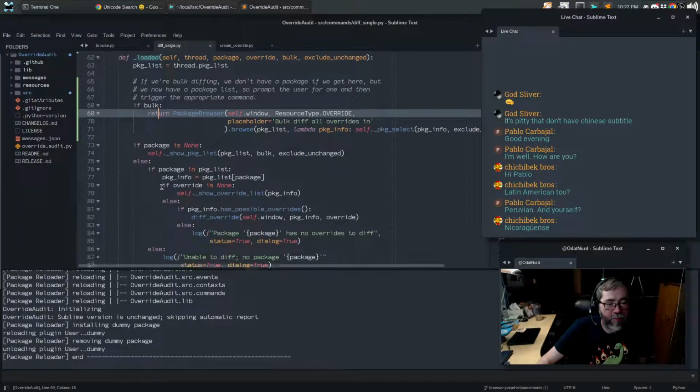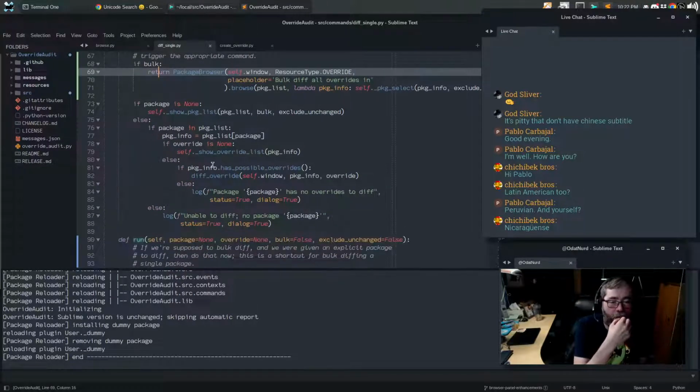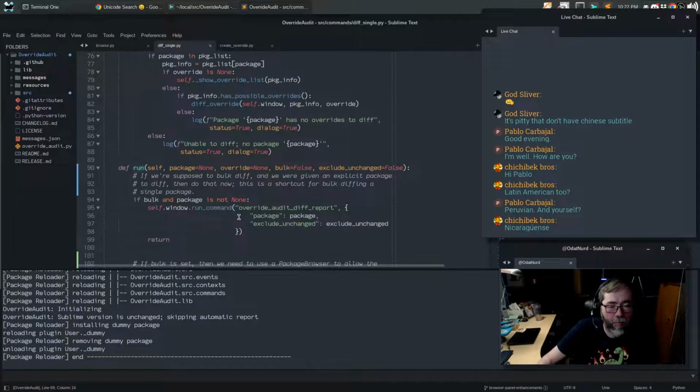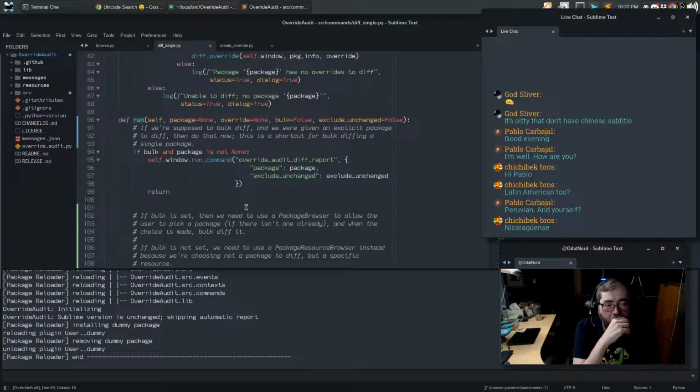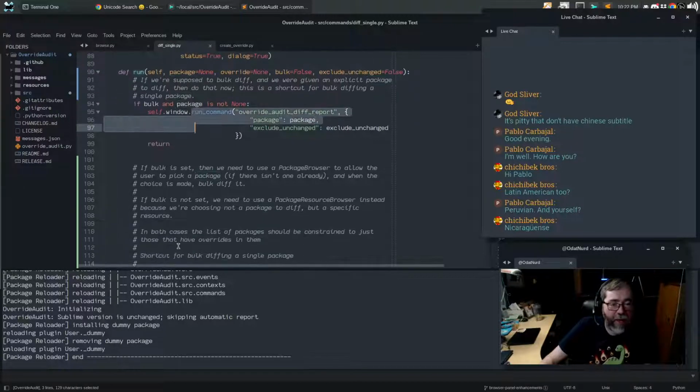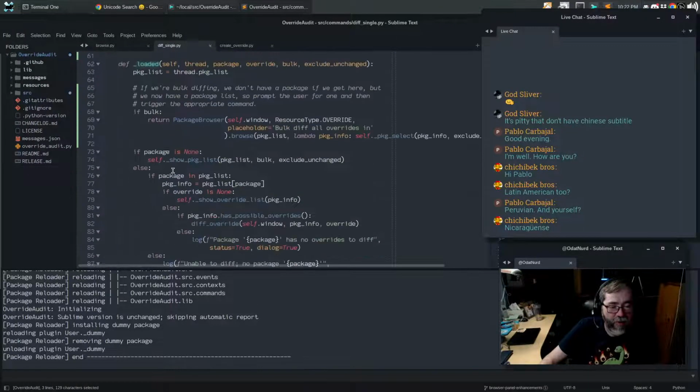If we're not supposed to do that, then, wait. If we were told to bulk diff and that we were given a package, run that command. Otherwise, it does this. And the first part says, if we're supposed to bulk diff, then by default, we don't have a package. Because if we had a package, we wouldn't have gone to this part. We would have just executed. So we're going to run that part, which is going to pick it, and it's going to be done. So we don't need to do that part anymore.